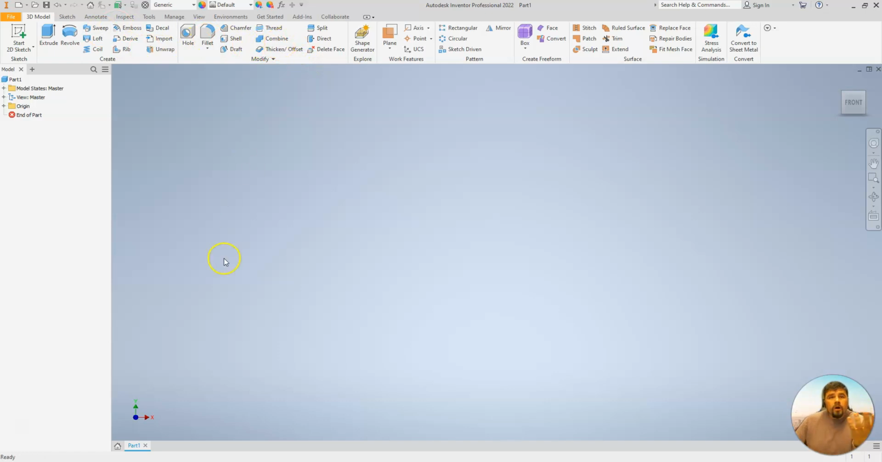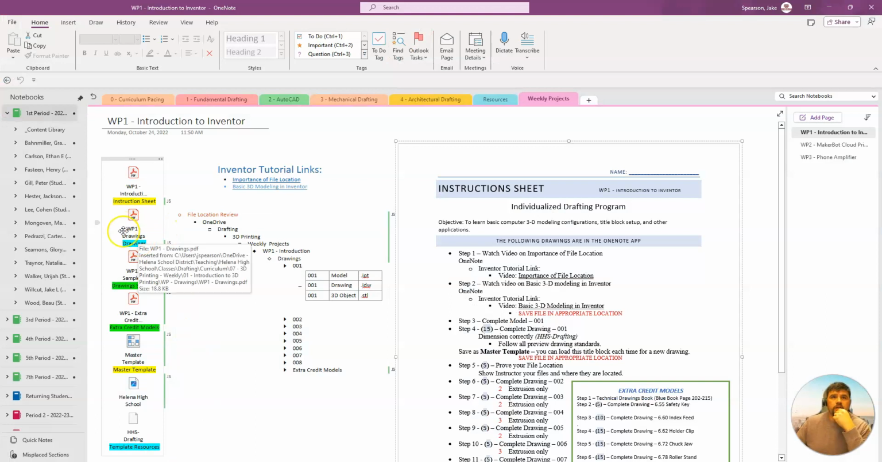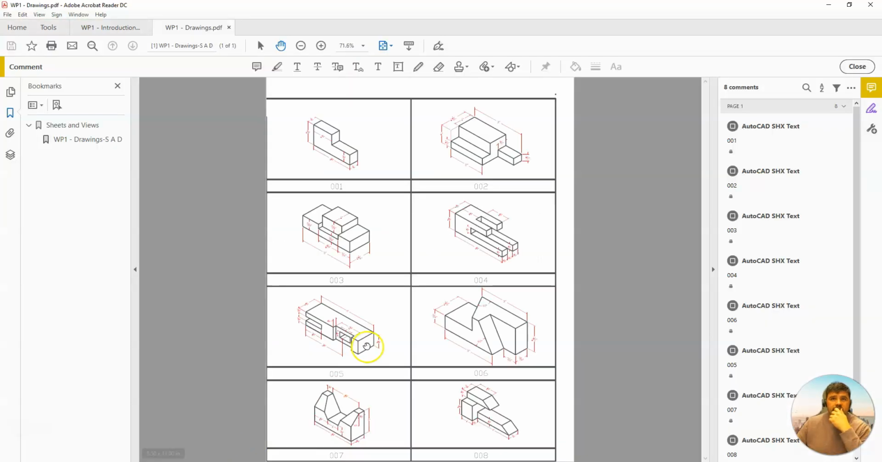So, what are we drawing, Mr. Spearson? Well, let's go back to OneNote. And what we're looking to download is the WP1 drawings. So I've already downloaded them, so let's pull them up. Keep in mind, each drawing is worth 5 points, except for the very first one is going to be worth 15 because you're learning how to model. After this, you'll notice that we're going to blow through these like no one's business.